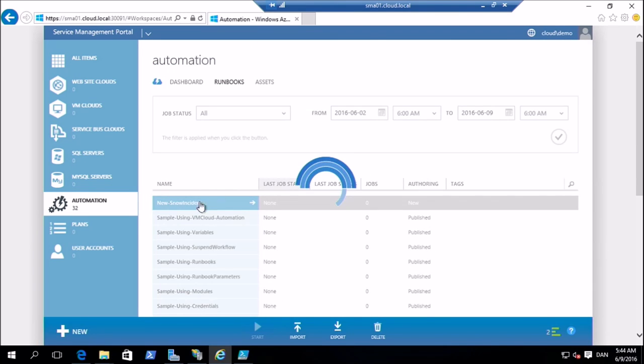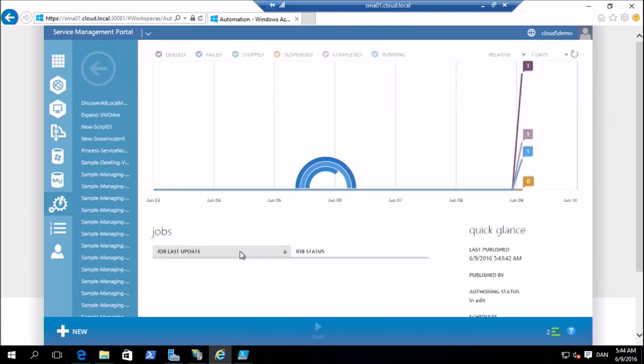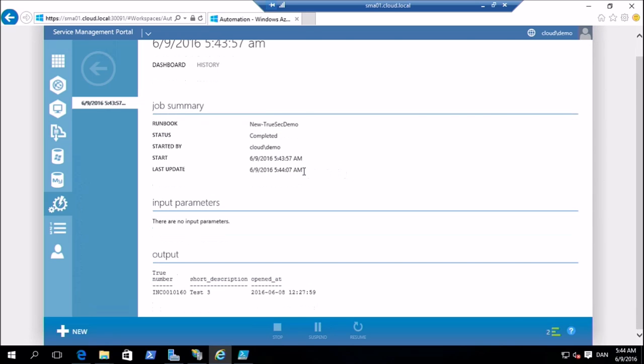And now it ran our runbook. There we go. It actually triggered really quickly. The job is made in a second, and you see it finished in 10 seconds, connected to ServiceNow and so on. So there's no waiting time here.